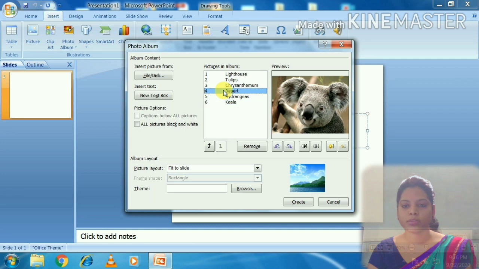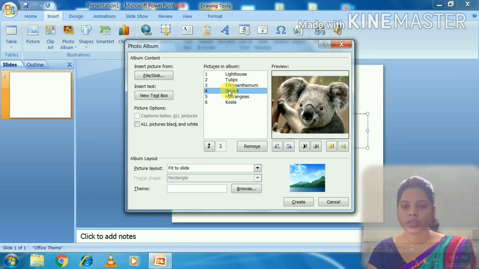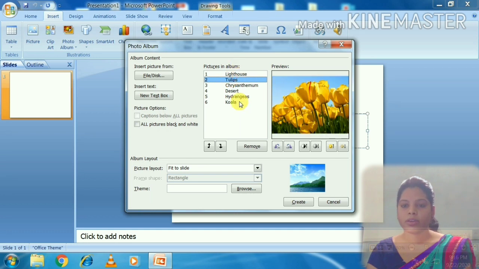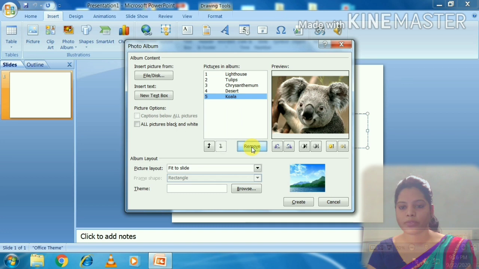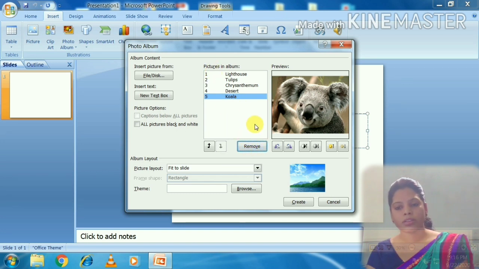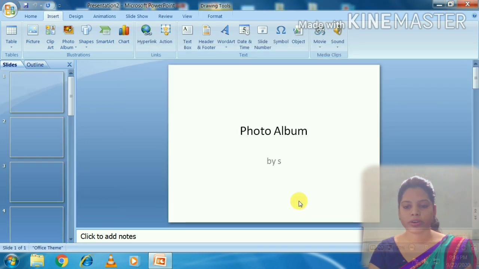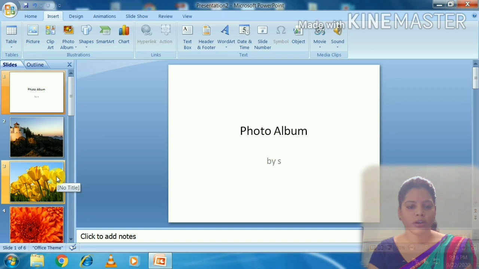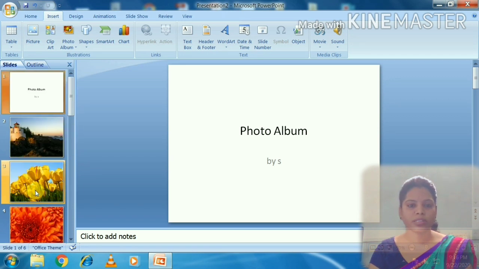We can see it also like this. If you want to change, then you can change it also. If you want to change the selected picture, then select the picture. After then click over there, and that picture will get removed. After then, click on the Create option. When we click over here, all the pictures will be inserted, and they will appear on the slide pane.